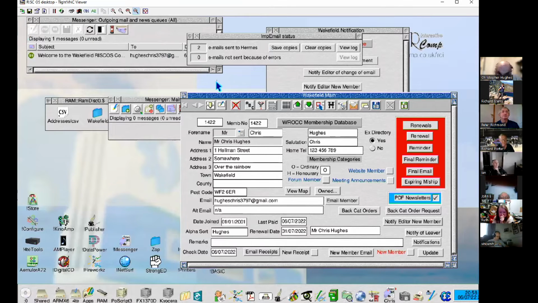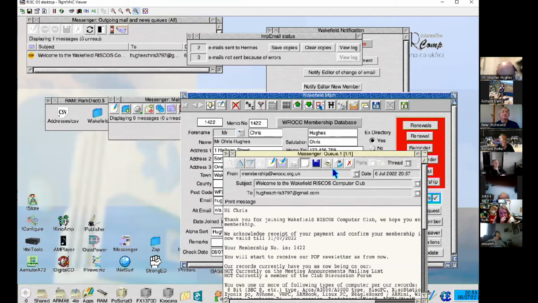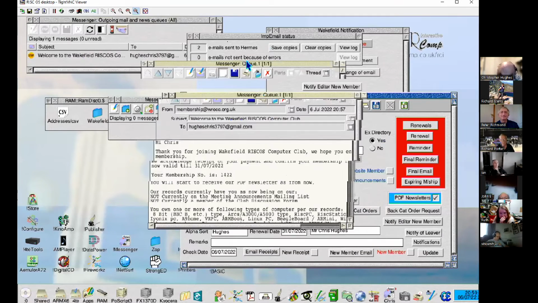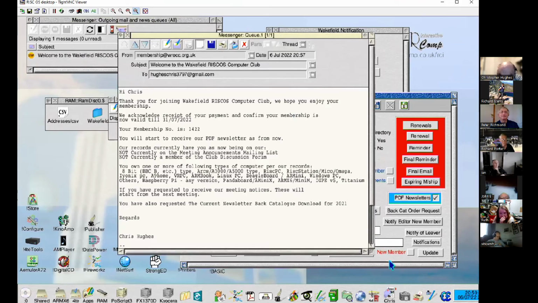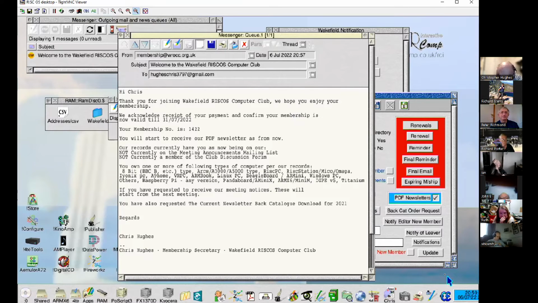Now that thing, as you can see here, I'll just open it up. It had actually tried to generate one, and that's what it will show. Merged in all the various fields into it. So it's merged in the email address, who it's going to, when your membership is due, valid to, the membership number. You get a newsletter.